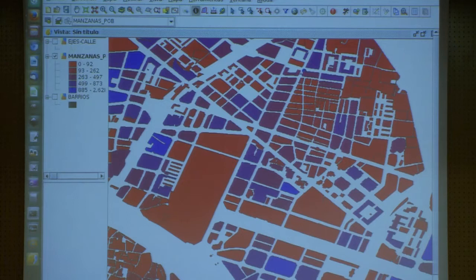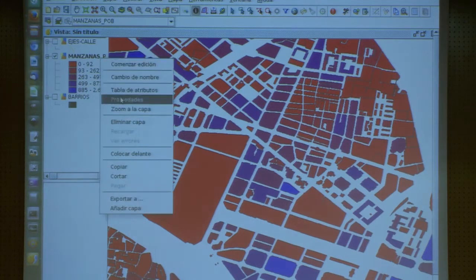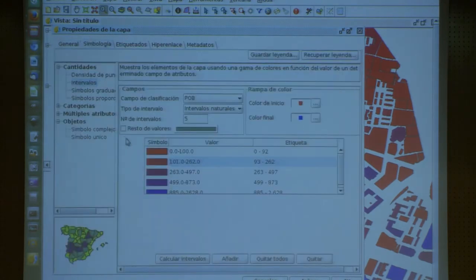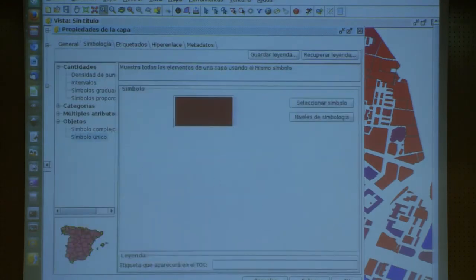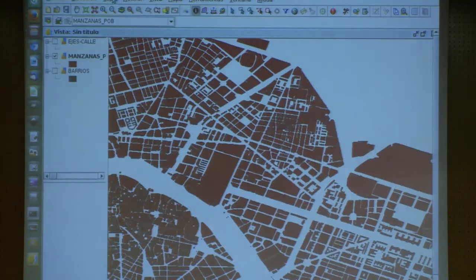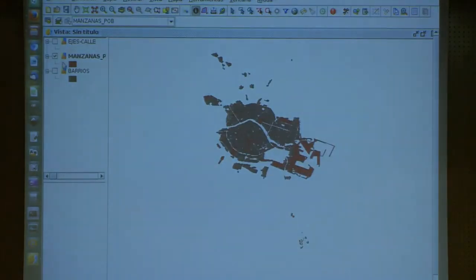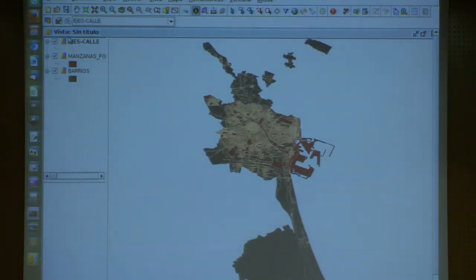The neighborhood in which we are going to work is here. You see that these are low houses and the population is less than 100 inhabitants per block. I'm going to leave that with a single icon as far as we are just doing a small introduction. And now we are going to start to work.